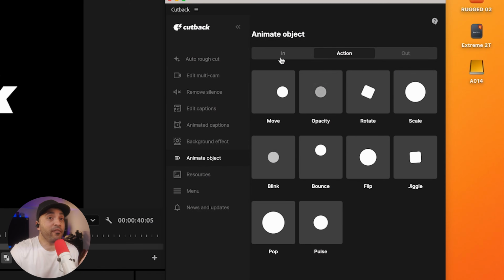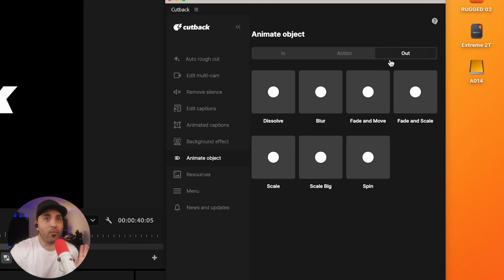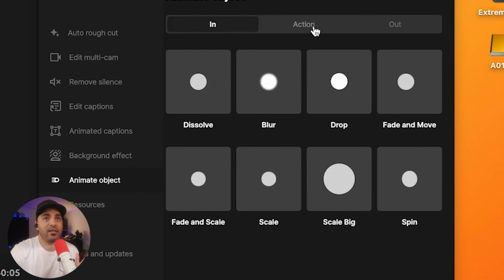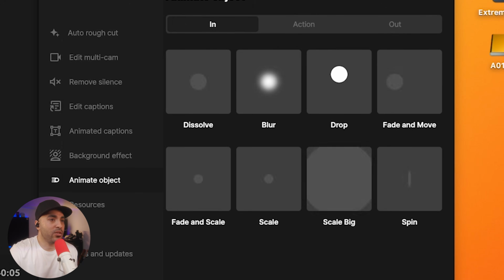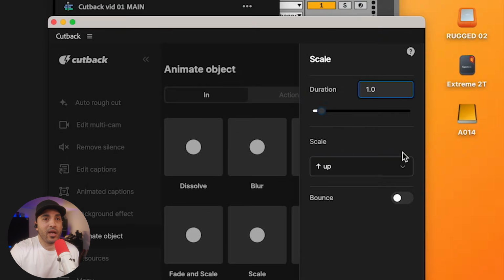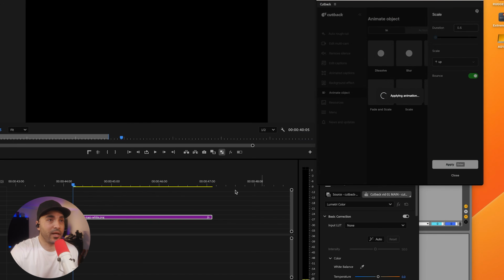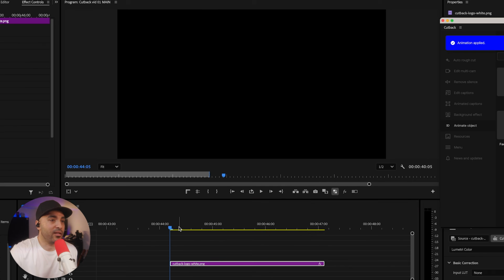They've also included some presets if you want some quick animations in there. If you go down to Animate Object, what I love is that you've got a visual of what each animation looks like. So you've got in, action, out. So I'm just going to use the Cutback logo really quick. I'm going to scale it in. And I want it to bounce. I want it to scale up. And let's keep it super short, like 0.5. Select the clip, apply. And that's done. And this is what it looks like.